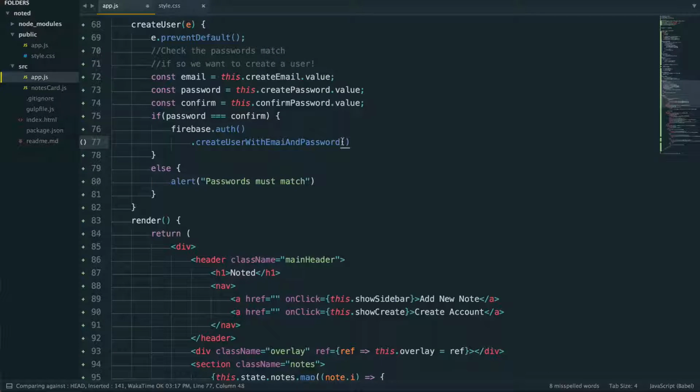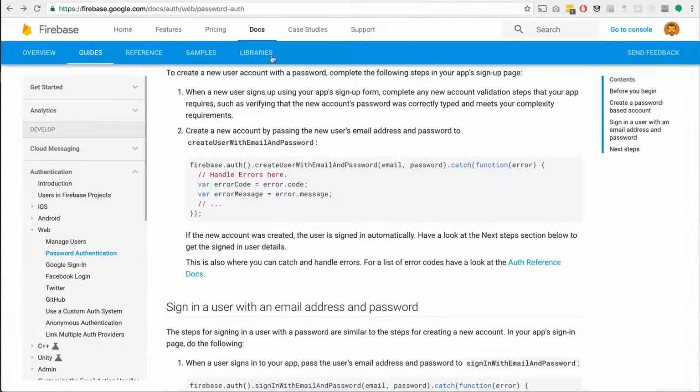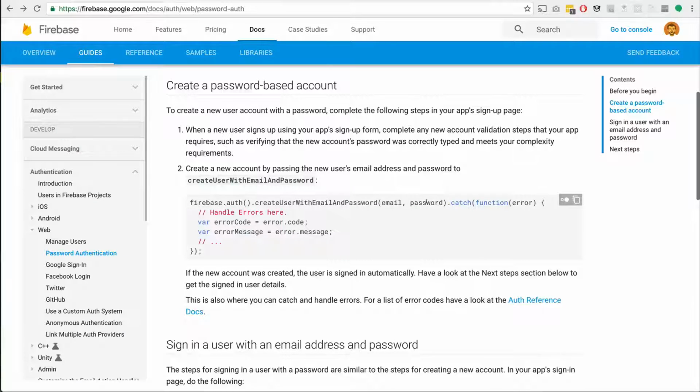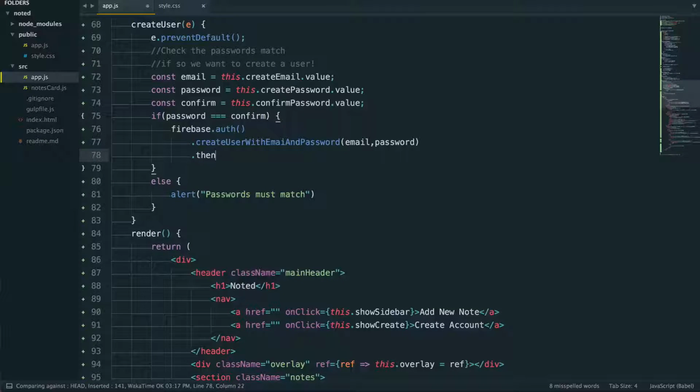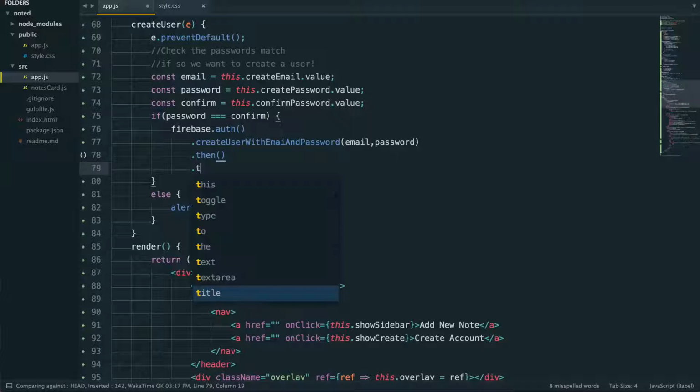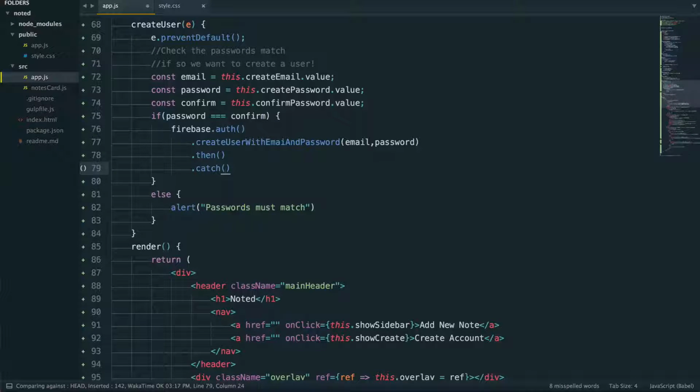So we need to send in, and actually let's double check the order here. It goes email and then password. So we'll go email and we'll go password. That's because we set up these 2 variables up here that represent those. And then this actually returns a promise. So we can actually do 2 things. We can do a .then and a .catch, so we can catch if there are any errors.